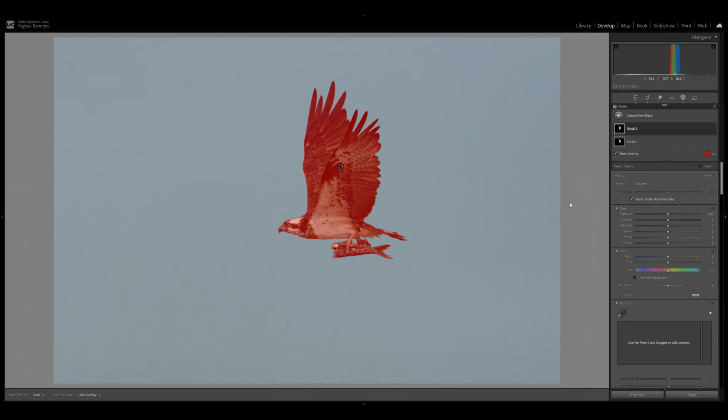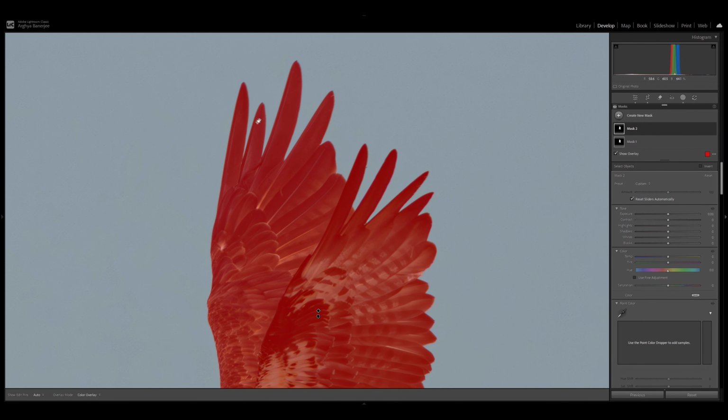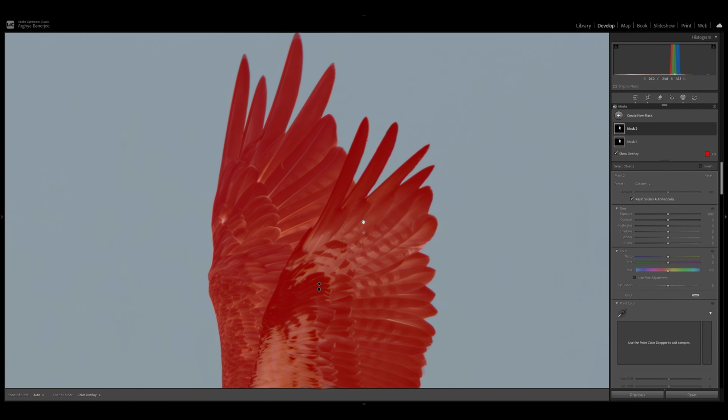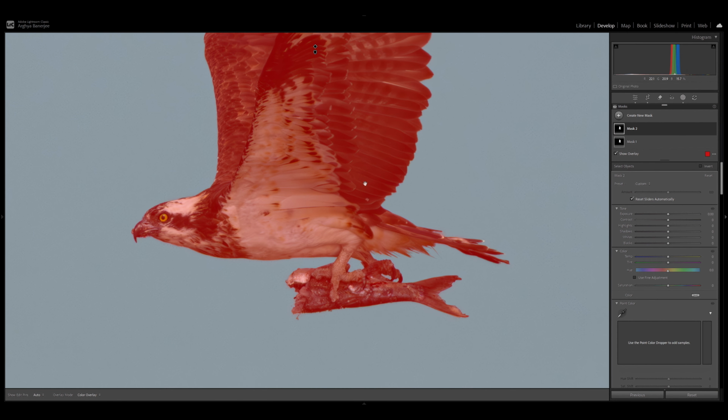As you can see, the selection on this image is almost perfect. There's no unwanted selection between the feathers, and even the gaps around the claws and the fish have been handled correctly. If I switch between the select subject mask and this one, you can clearly see how much better the select object tool performs when used on the right kind of image.